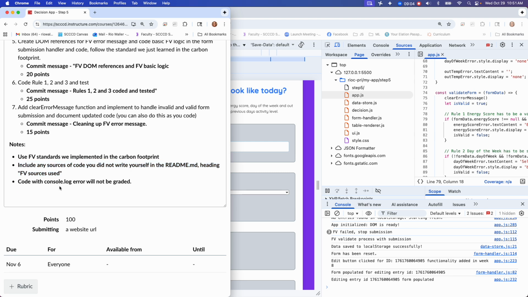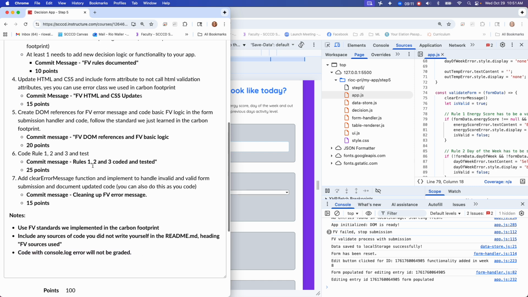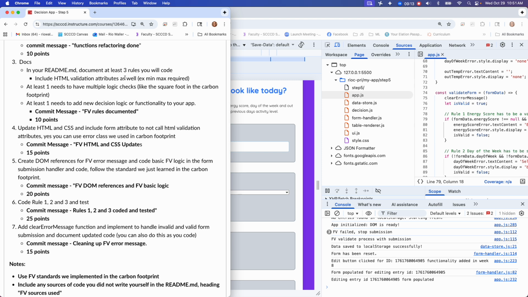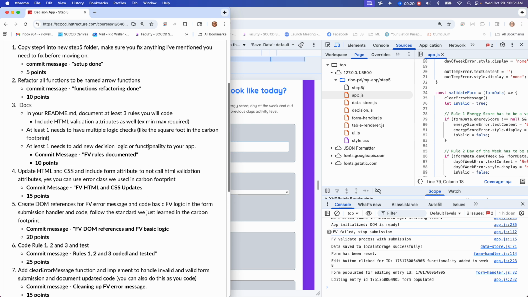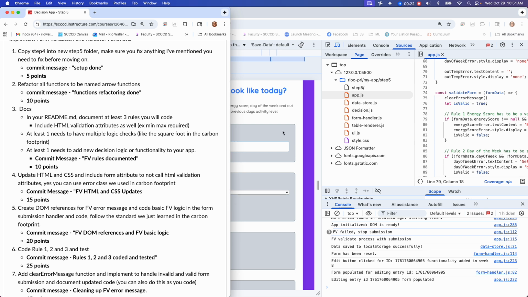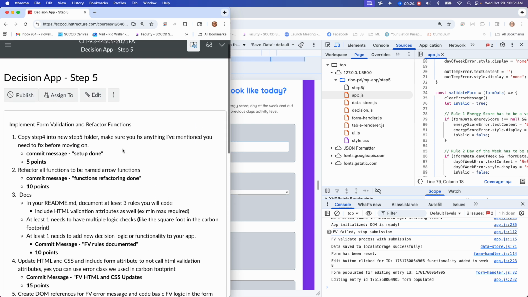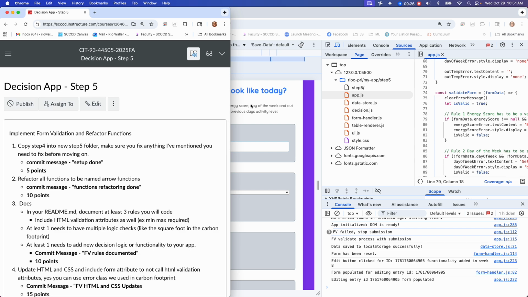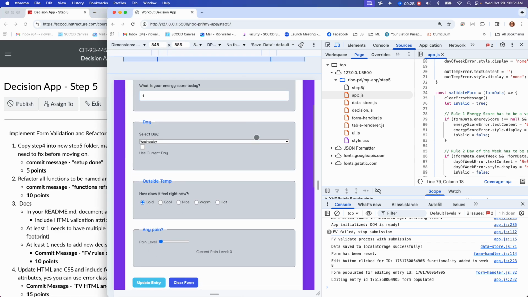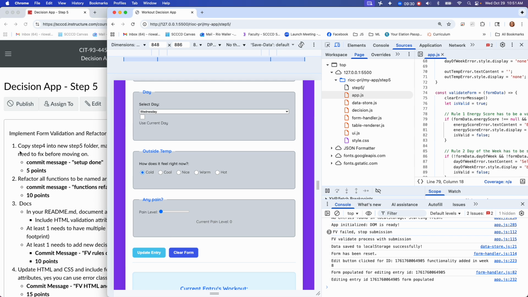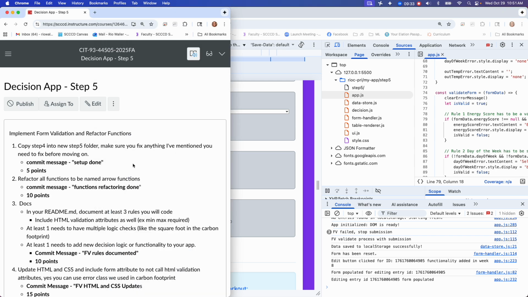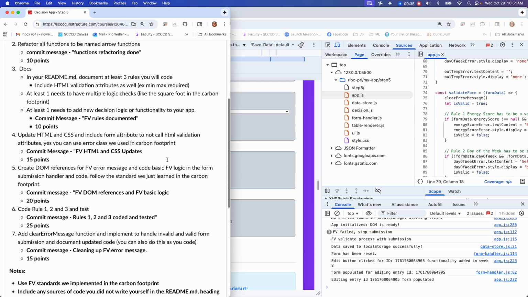Code with console log errors will not be graded, so your code has to run. In this case, you may have written validation, but it doesn't work the way you want it, and that's where I would highlight. Many of you are already submitting early, which is really helpful, because then I can give you that feedback and you can fix it. Okay, so this is step 5, implementing form validation into our app.